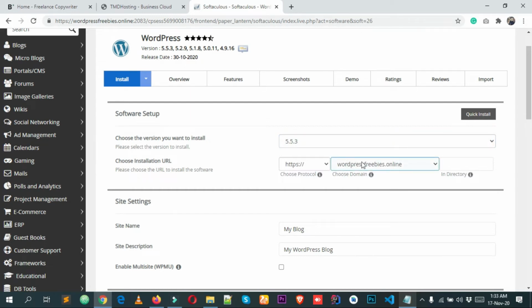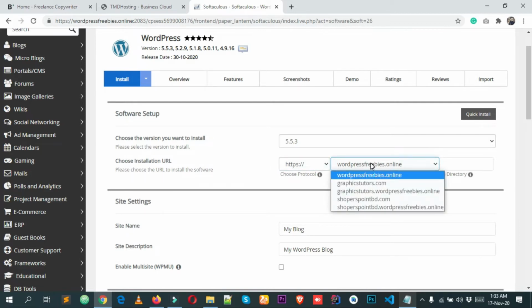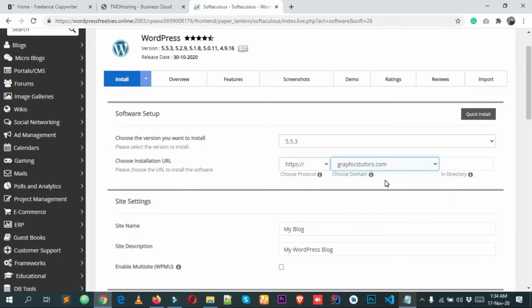From here, choose the installation URL. You will have to select your domain name. If you have multiple domain names under one account, then you will get all the options right here. You can see that I have multiple domain names: one called WordPressFreebies.online, one called Graphics Tutors, and another called Shoppers Point BD. But I'm not going to use all these domains. I'm going to use WordPressFreebies.online, that's why I'm selecting it here. But if you want to use another domain name, you can select it here.